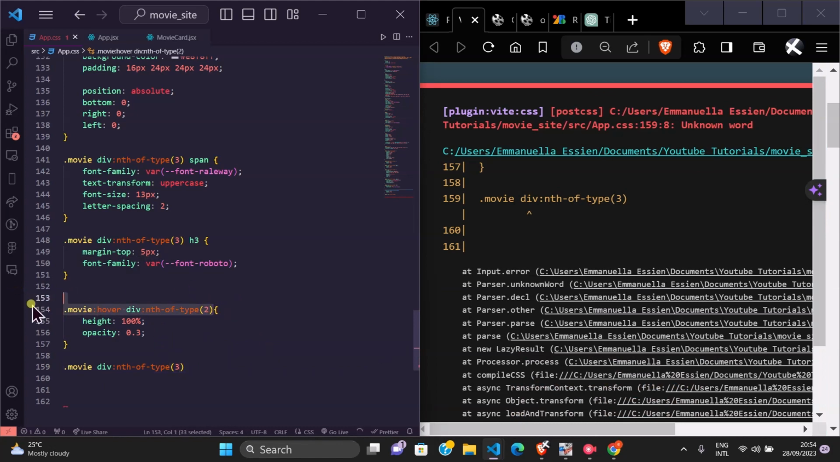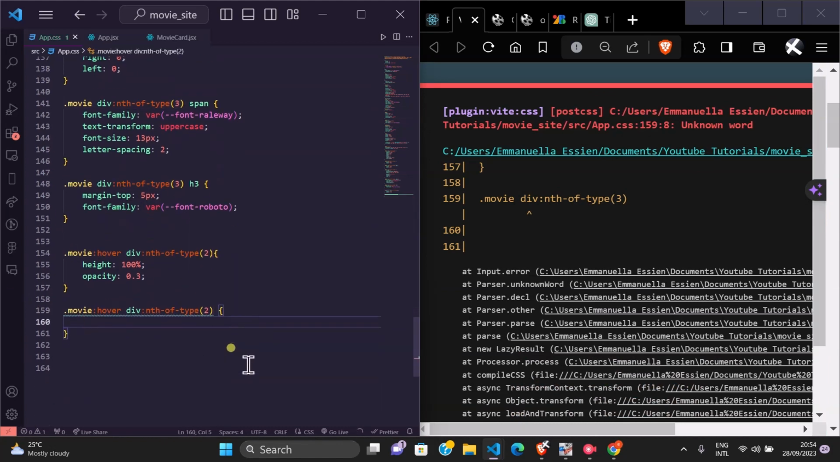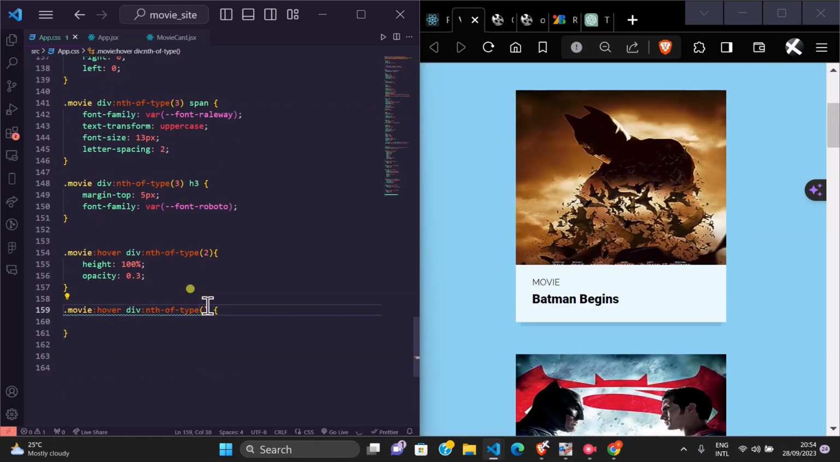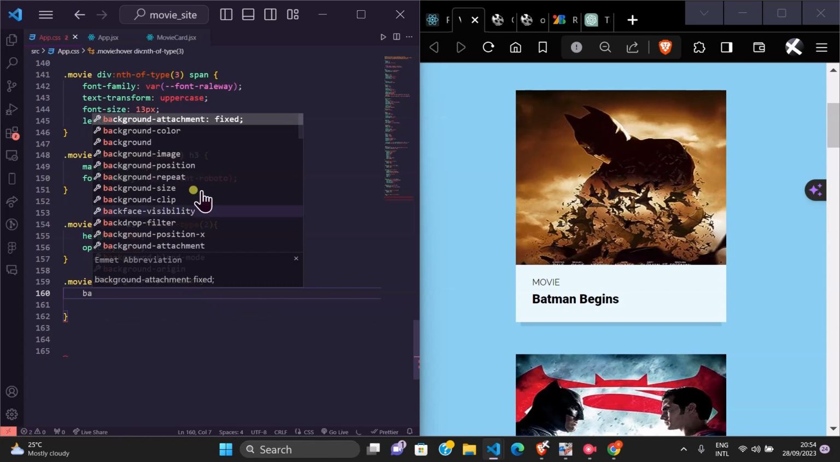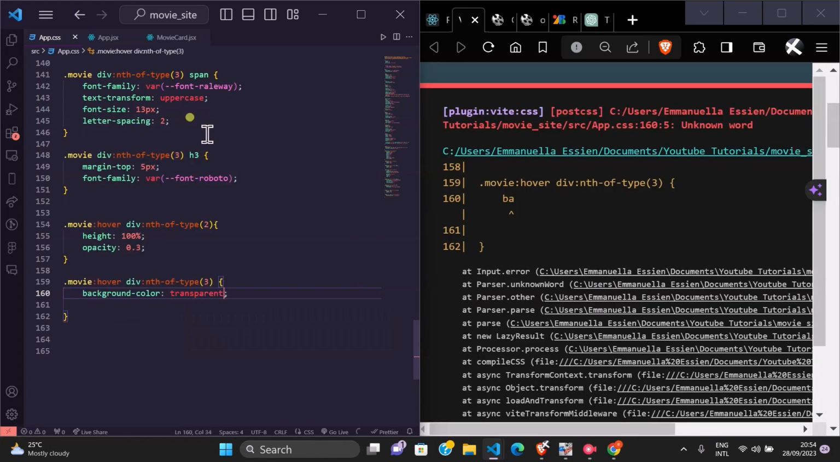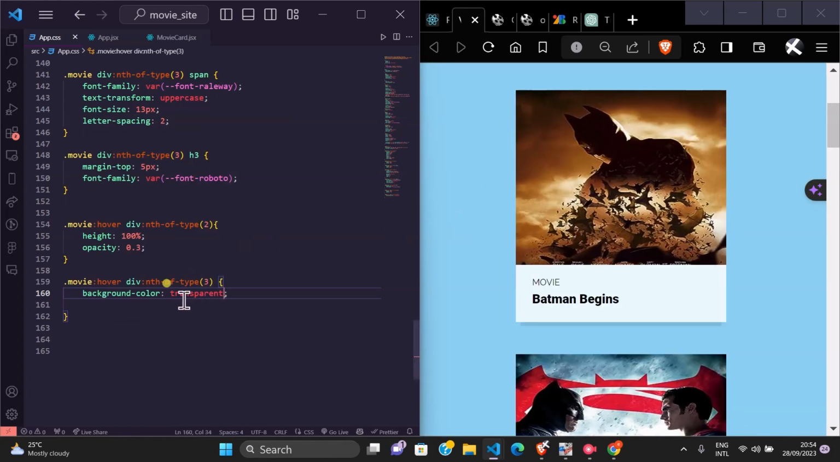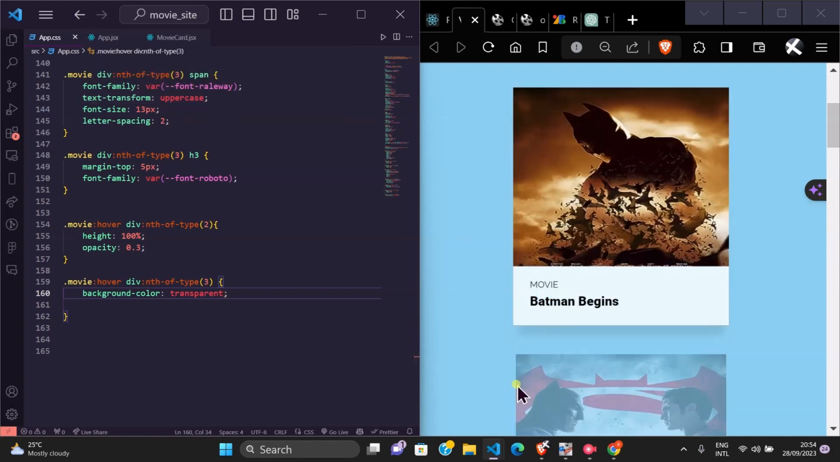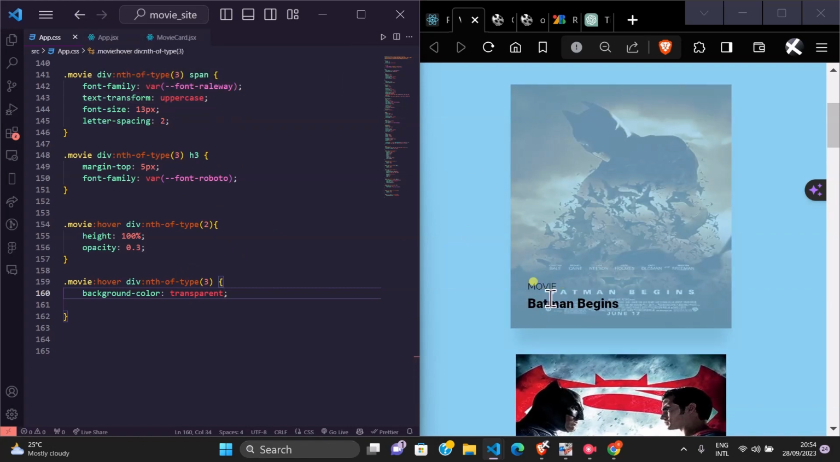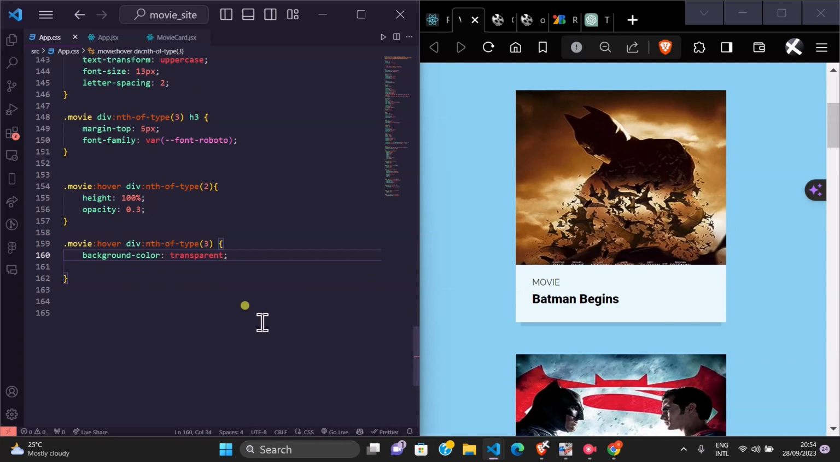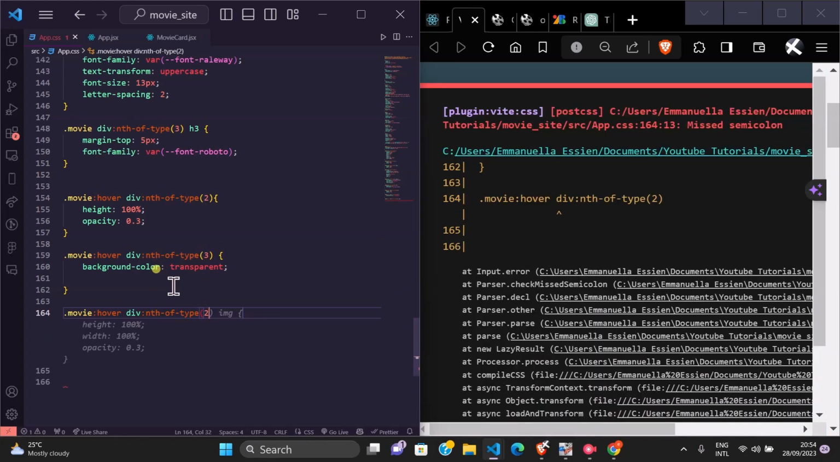We'll also do the same thing for our third div, and I think I should just copy this out so it has the hover there. Then this will be the third div, and we'll give a background color of transparent. So our third div is basically what contains the title and the type of movie.